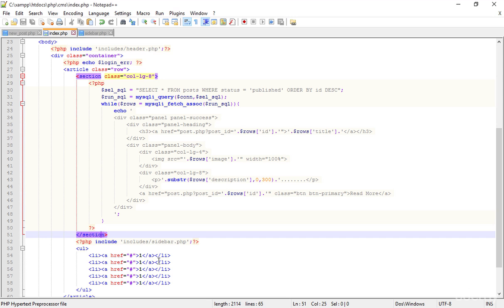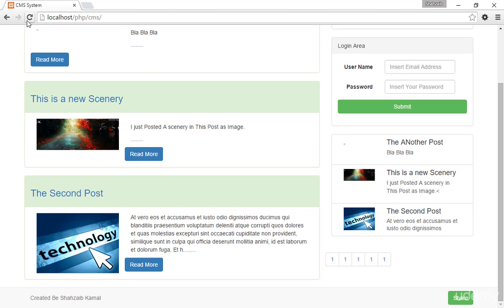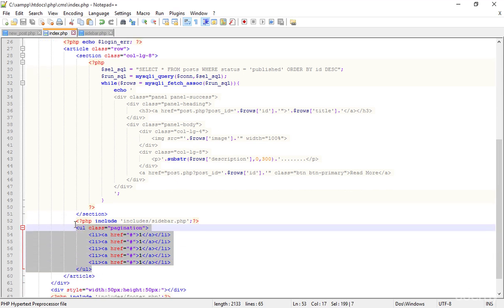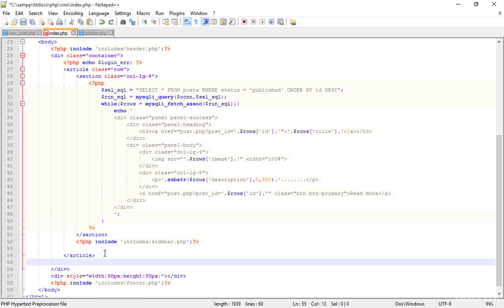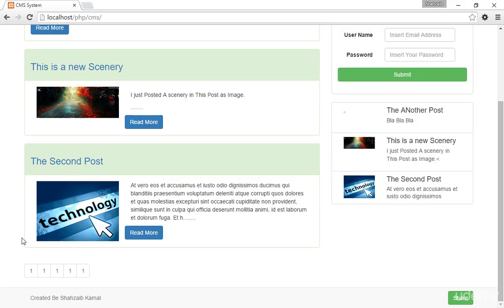So what I'm going to do is add the class of pagination. Now save that and go to the browser, refresh that again, and this is the thing. So I'm cutting this and pasting this actually after the article. That will be more perfect. Refresh that, and now this is the pagination which I just created.